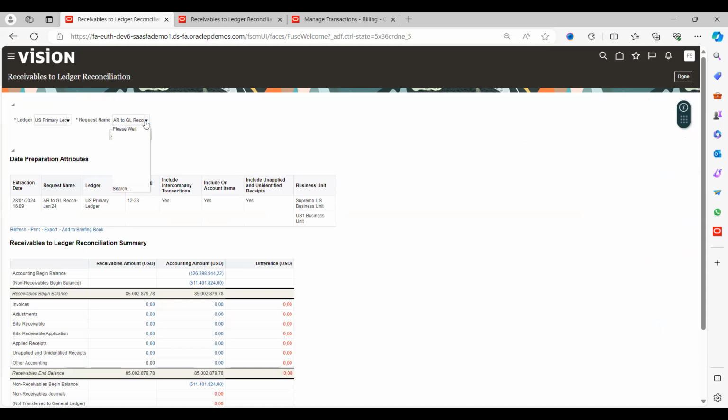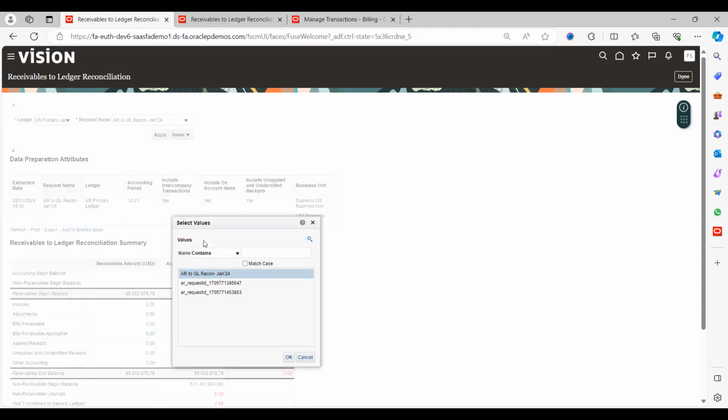Requester name I gave as Jan 24. If that is not populating here, no need to panic. Click on search and search with contains Jan 24. This is the one I ran actually. Previously, I ran a GL reconciliation report Jan 24, and again I ran the report Jan 24. When you run the first time AR to GL reconciliation, there was no data at all.